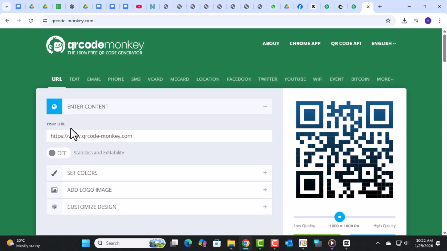Step 3. Once the website opens, find the input box meant for URLs and paste the certificate link you copied earlier. This step ensures that anyone who scans the QR code will be directed to the certificate page.